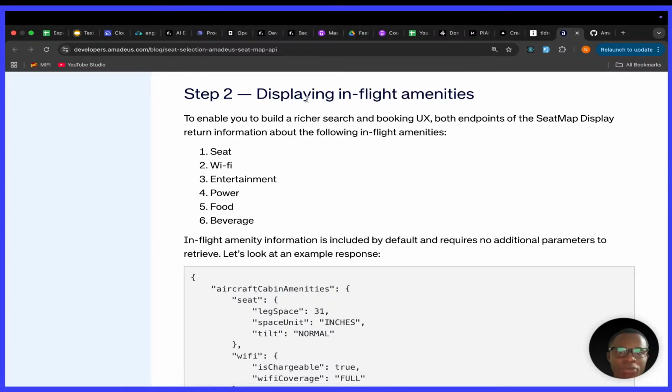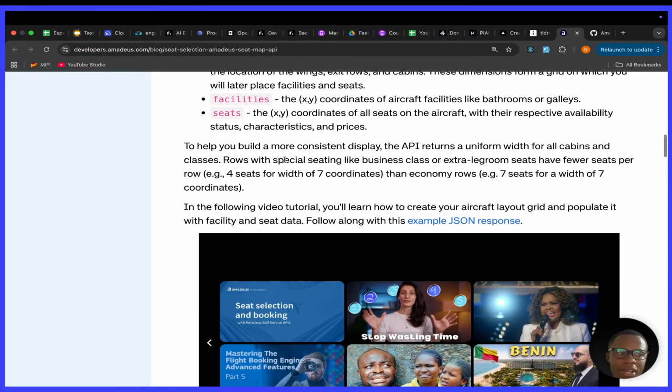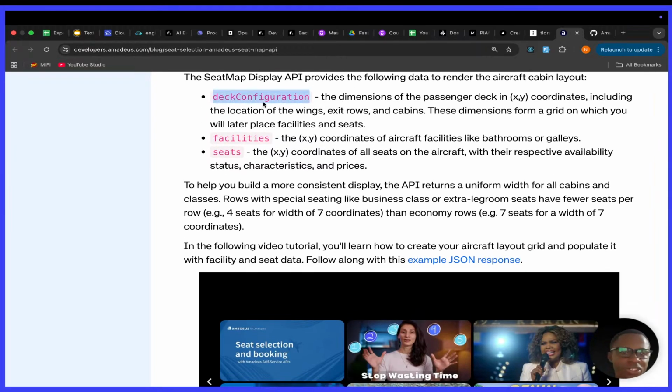So it says step 2, displaying flight amenities, okay? Like the guy explained. Because right now, if you look at this, we only have the deck configuration, the location of the facilities, and the location of the seats. But there's more information which is actually required.